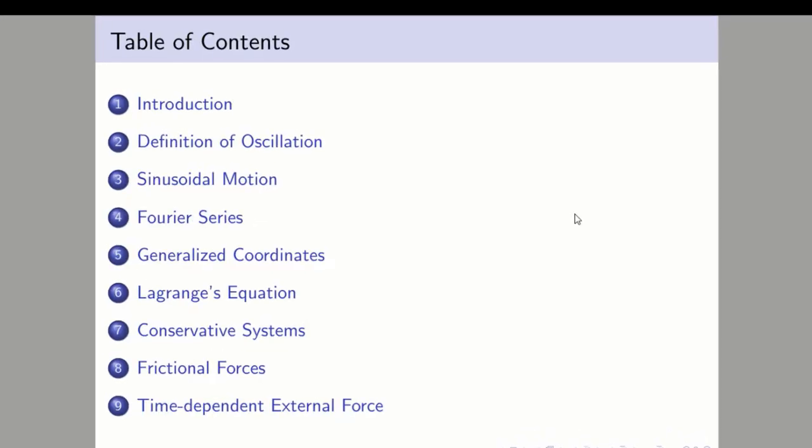So first of all, let's jump to the table of contents. Here is what we will cover in today's presentation. We start with the introduction, in which we are going to define what vibration means, also the definition of oscillation, sinusoidal motion, and so forth, until we finish our presentation with a conclusion about this chapter.